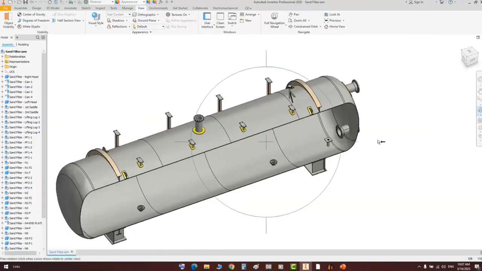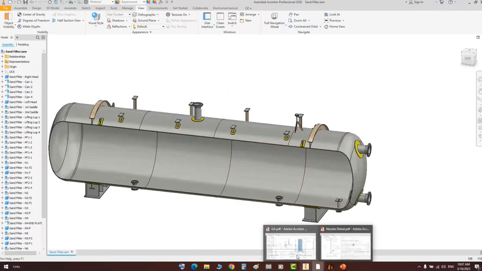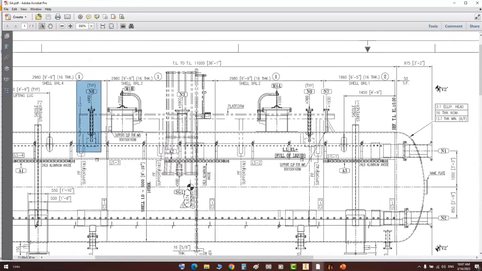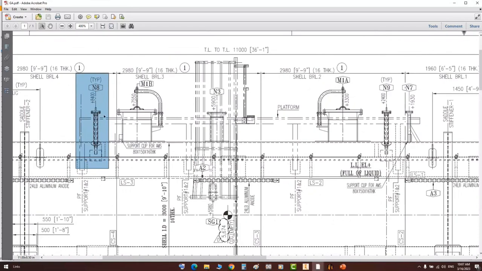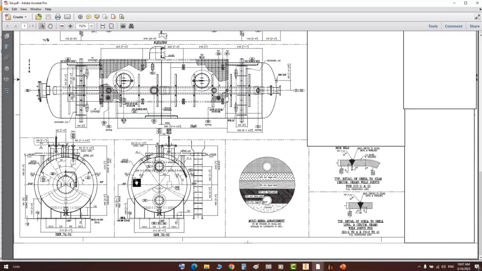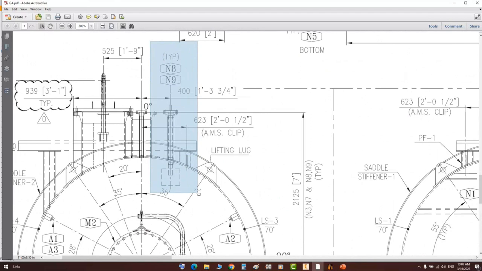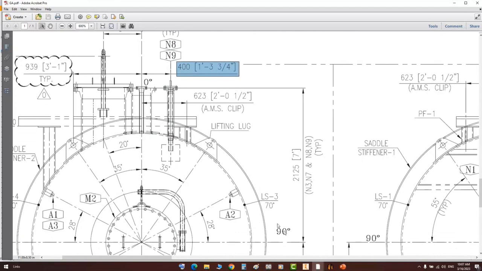Okay, now let's add another nozzle. Now it's nozzle N7. So here we have nozzle N7 and here nozzle N8. If we take a look at the bottom view here, you can see that nozzle N9 and N8 are offset by 40 millimeters from the vessel center line. In the clockwise direction, here we have 0 and 90 degrees. So it's in the clockwise direction.